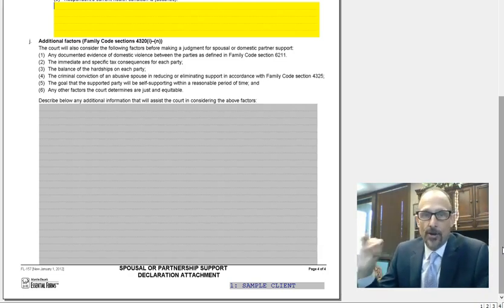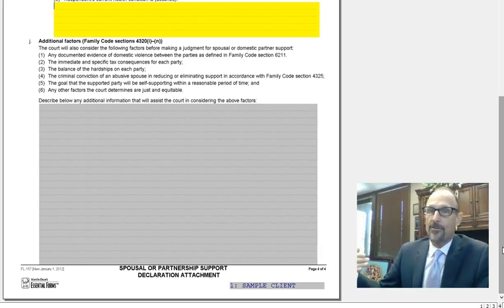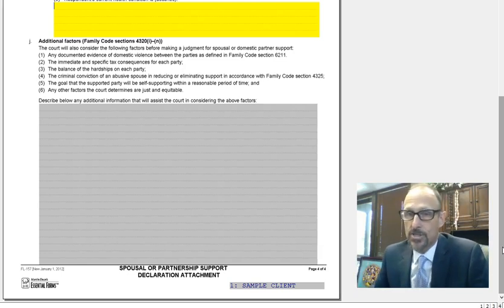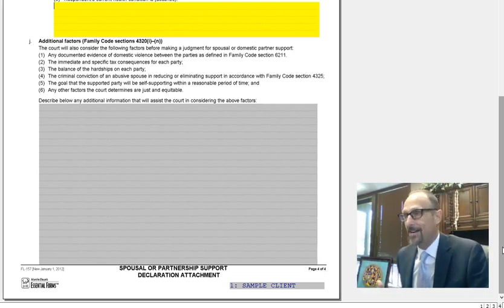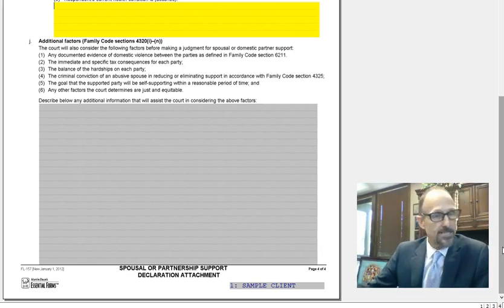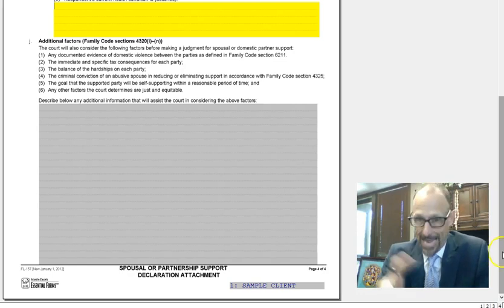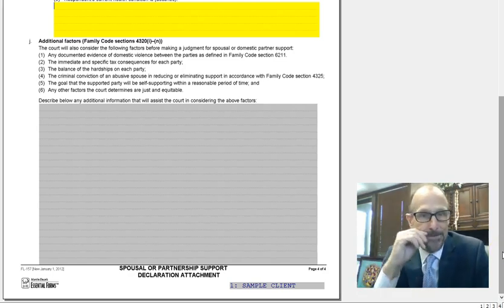4, the criminal conviction of an abusive spouse in reducing or eliminating support in accordance with Family Code Section 4325. So this is what I was talking about. If there's a criminal conviction of abuse in your marriage and it's against you, you may not get any spousal support because of that. If it's against the other party, definitely attach it to this paperwork and explain it here in this big box.